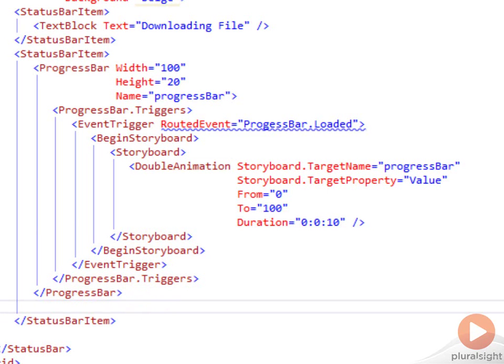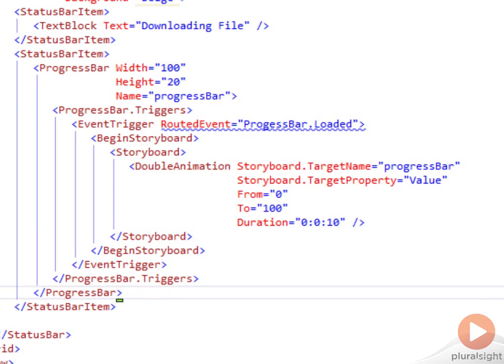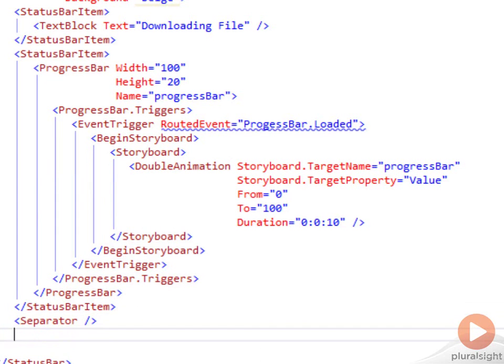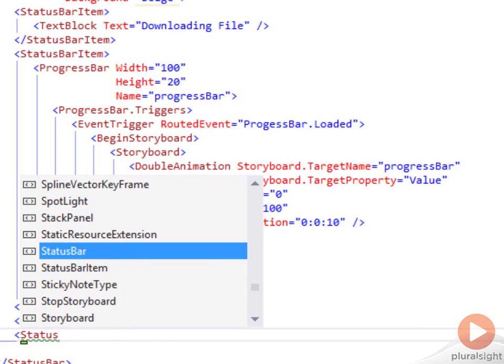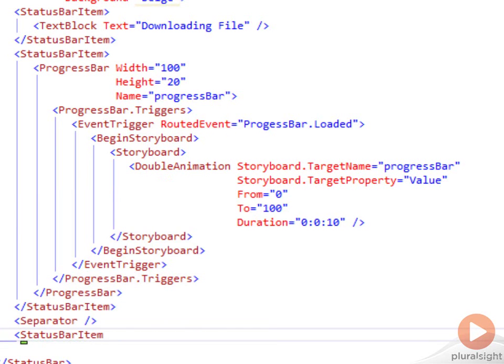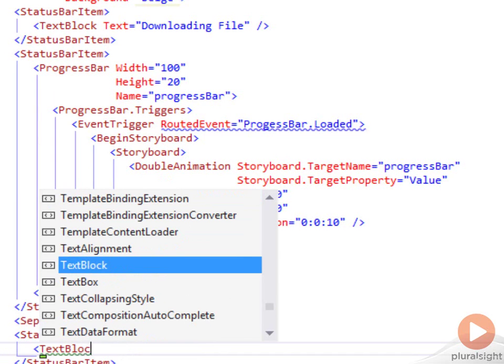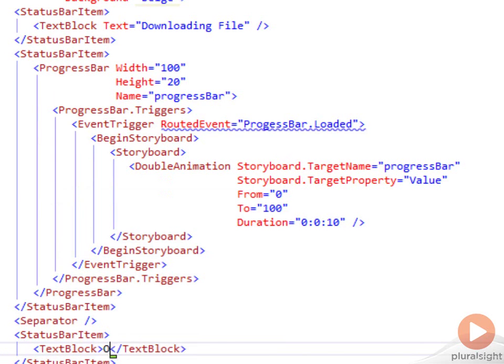The target is the progress bar. The property that we're going to affect is value. And we're going to set the value from 0 to 100 over 10 seconds. You'll see how that works as the progress bar becomes animated over a course of 10 seconds. Let's add a separator. That's just a line, and then another status bar item.